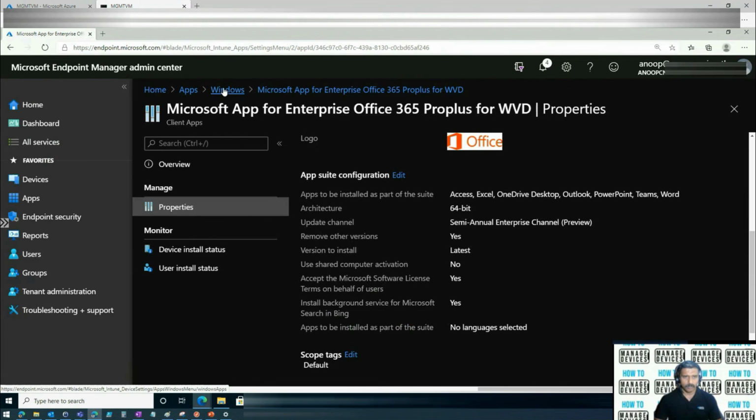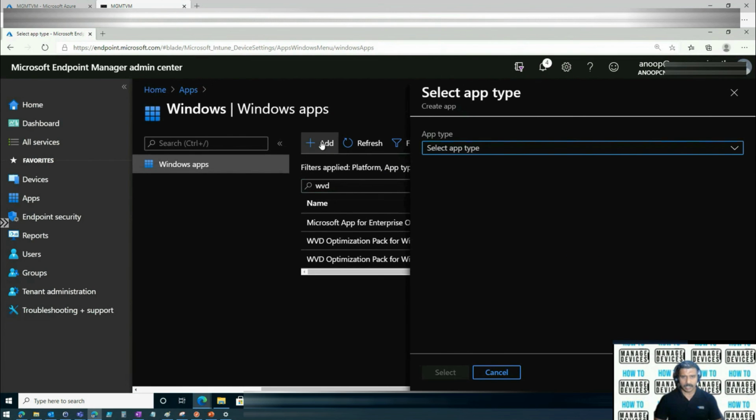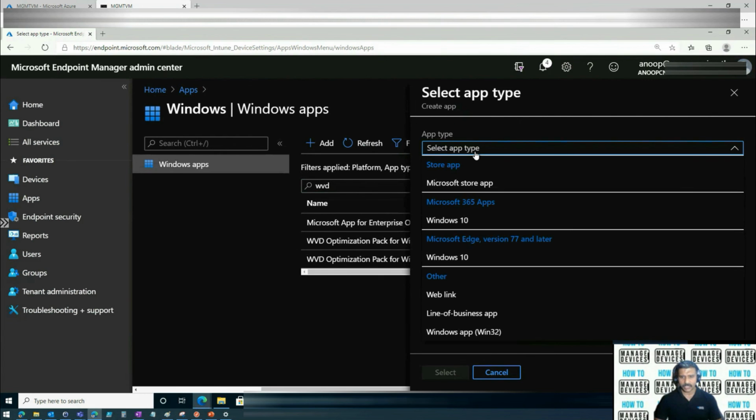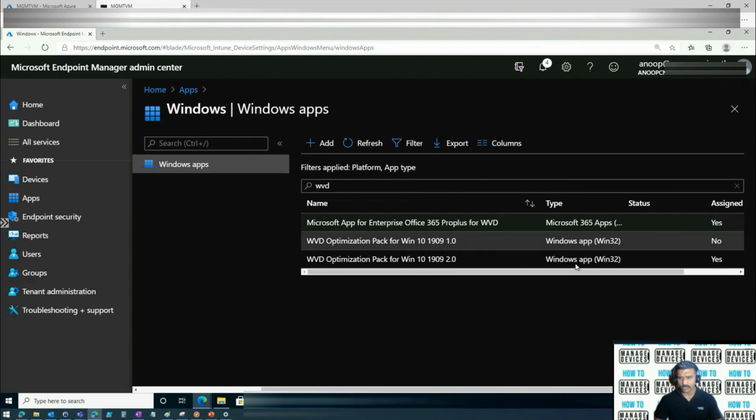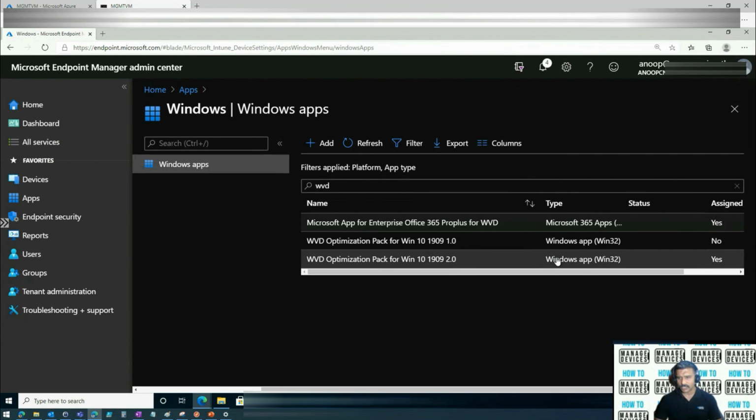Let's check how to create an application, right? Click add over here to create an application and select if you want to deploy out of the box applications like Office 365 or Edge. You can directly select this, and this is a pretty easy way of deploying Edge and Office 365 applications. And I talked about Win32 applications. Optimization pack is a Win32 application, as you can see over here. Let's close this and see. The type of application is Win32, right? That is an Intune Win32 application.